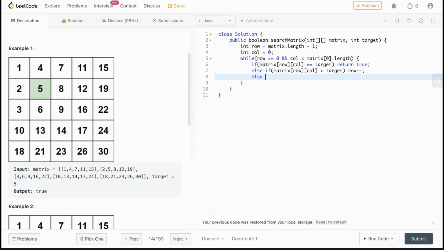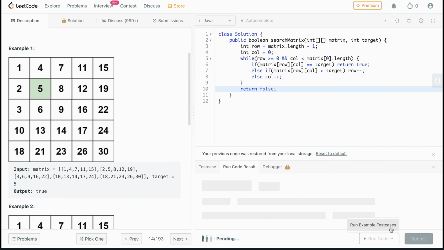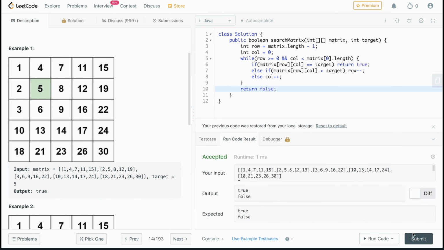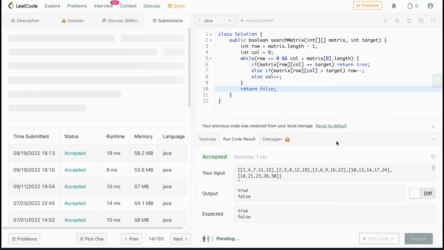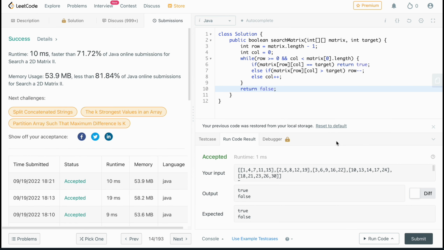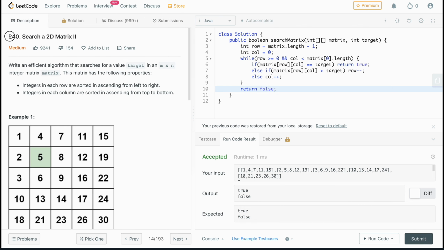Else, the other case is like if we are over here at a 2. In this case, going up a row wouldn't mean anything, so we're going to increase our column. So column plus plus. And if we loop through this whole thing and we don't find it, then we know it doesn't exist, so we can return false. So let's see if it works. Okay, great. Now let's submit it. All right, great. So that was search in 2D matrix.